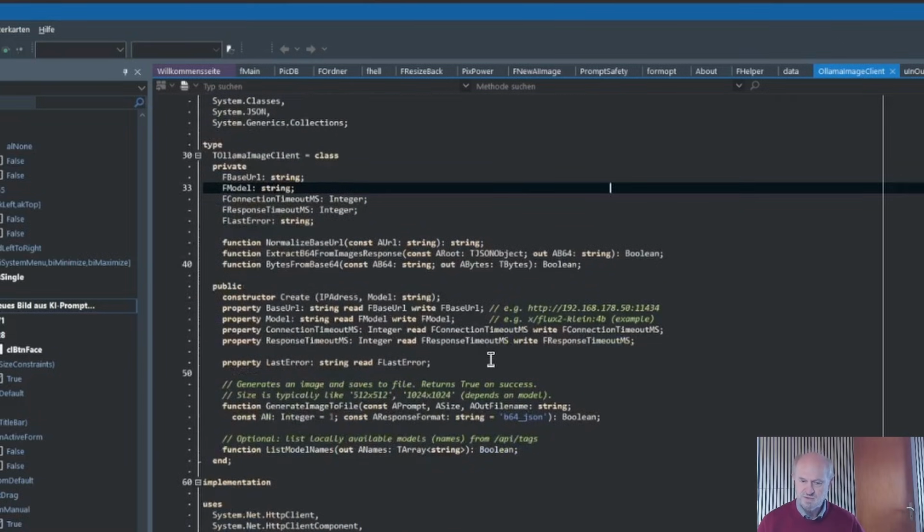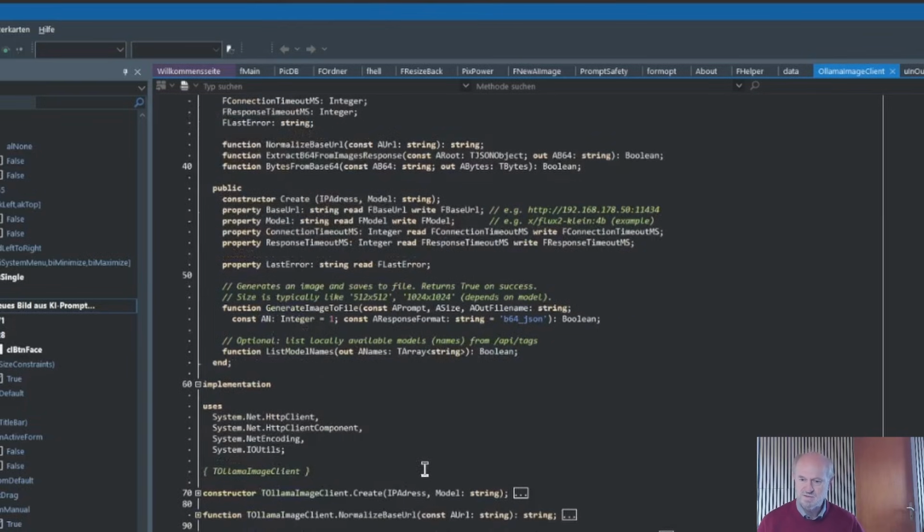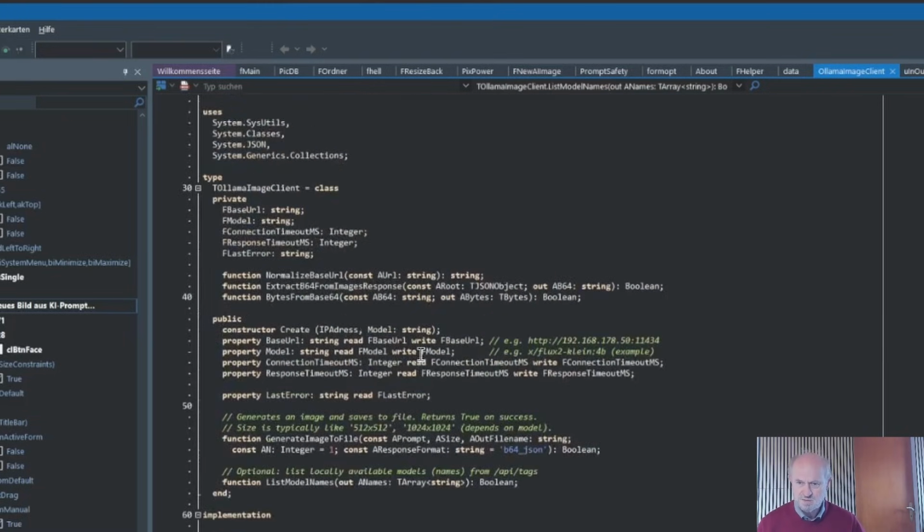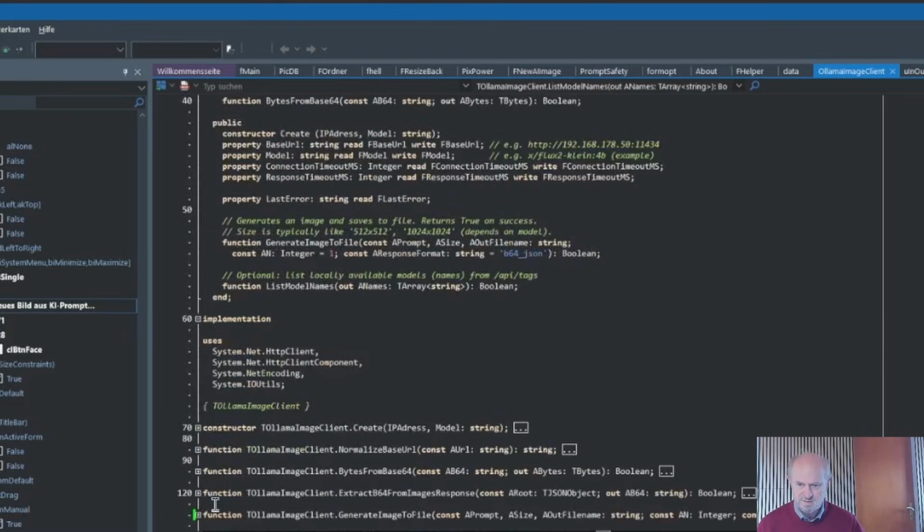The first that I have shown you in the video before was a request for the models. Therefore, we have here the function list model names. Just I want to remark, I will upload this unit to my dev page where you can download it and use it for free if you want. The important functionality is here the function generate image to file.